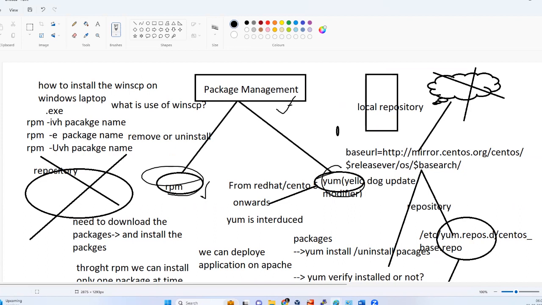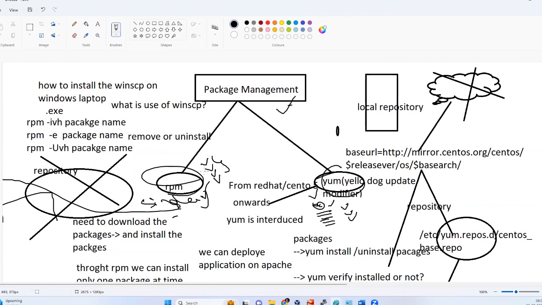Through RPM we can install a single package at a time, right? But YUM will also install the dependency packages, if dependencies are available. RPM will not install the dependencies. We have to install the dependencies one by one.